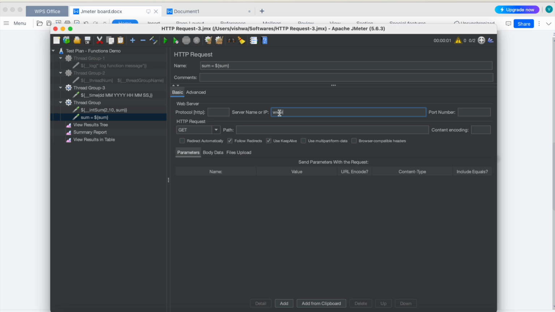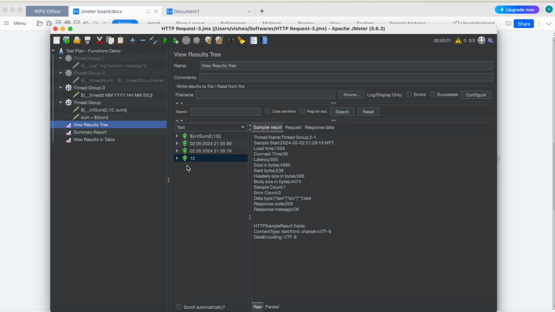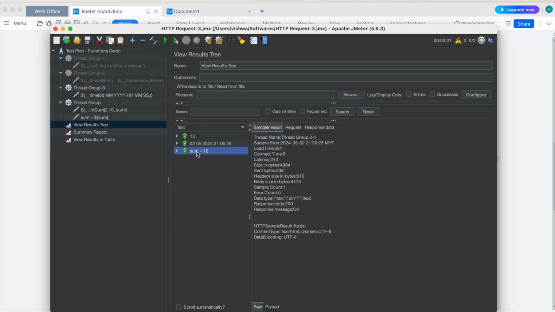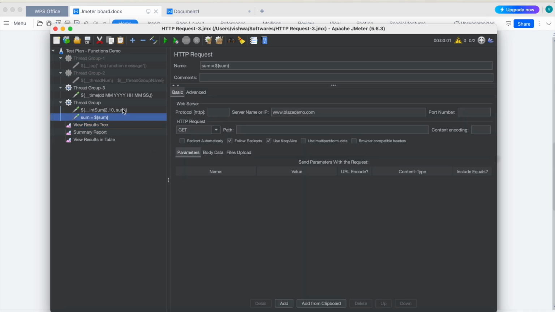And blazedemo.com, right? Now next it should display the value of the sum. It means it should display the sum value as 12 as well. It means in another request you will have this value as 12. So sum equal to 12. This is getting evaluated here. See, here it is adding these two numbers and storing in this sum variable, and in the next request it is displaying the sum as 12.